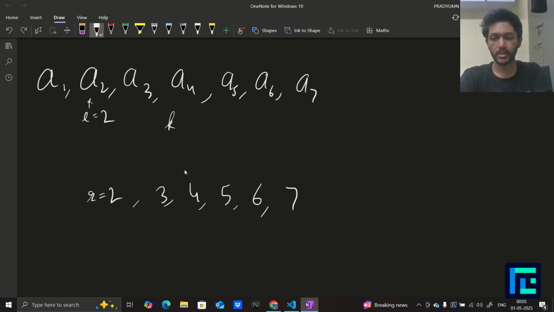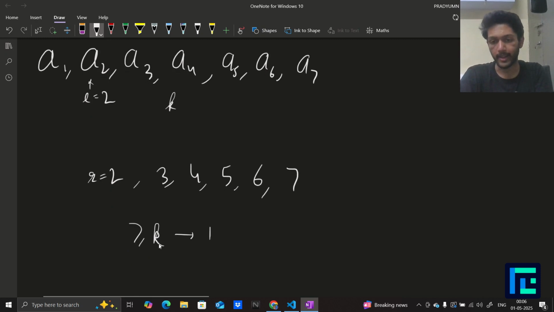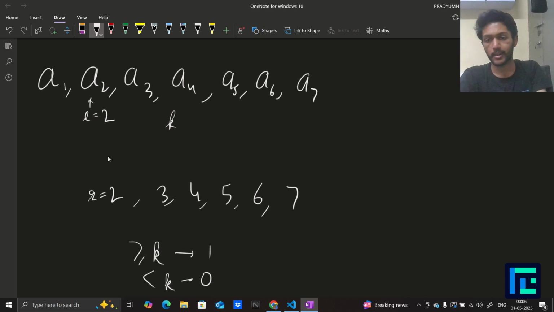So at some point, let's say initially it was greater than or equal to k. If the value is greater than or equal to k, then I am denoting it by 1, and if it is less than k, then I am calling it 0. So it is possible that it starts out at 1, then when you take r equal to 3, it will be something less than this value, so it can be 1 or 0. Then here also it can be 1 or 0.